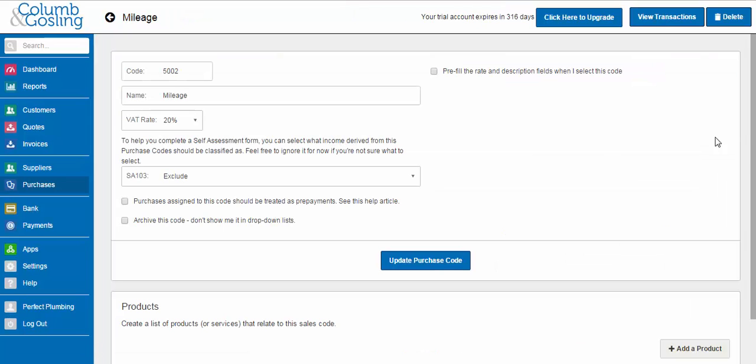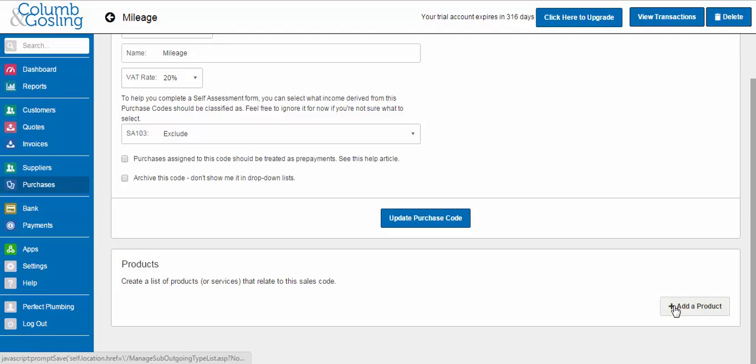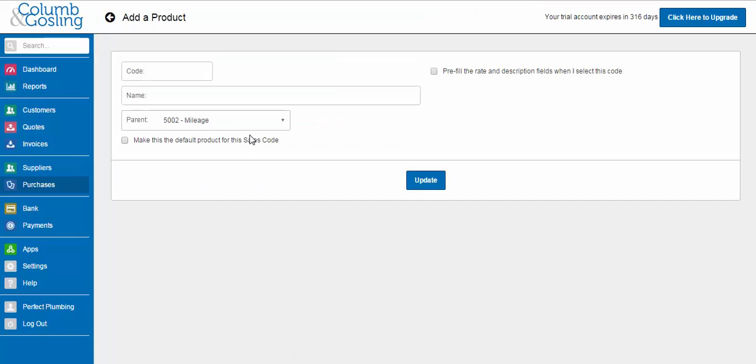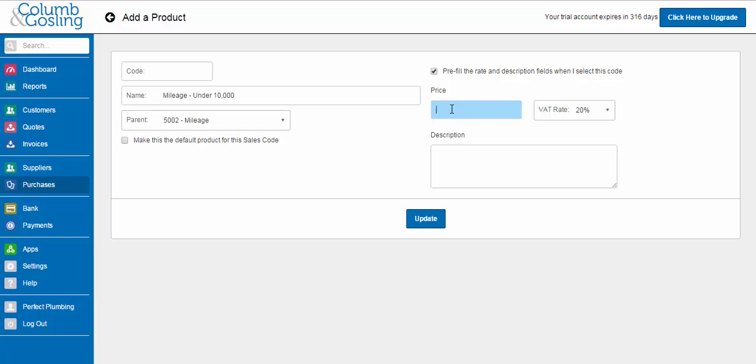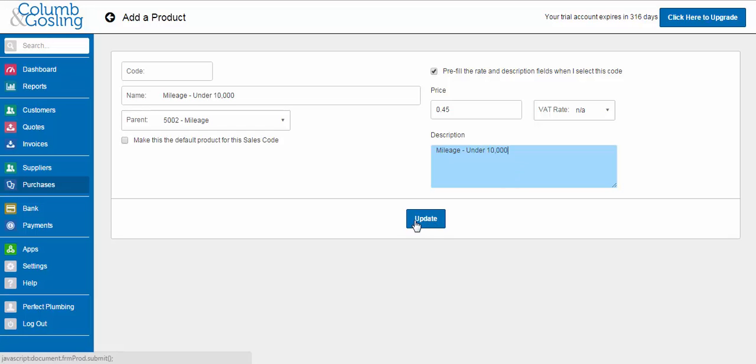Once I click into that code, I'm just going to go underneath it and we're going to add two new products to this. So I'm going to add my first product, which is going to be mileage, but this is going to be under 10,000. If I click on the pre-fill rate and description, I'm going to put the price in here at 0.45p, and then the VAT rate is NA, and then for the description, I'm just going to put mileage under 10,000, and then update.